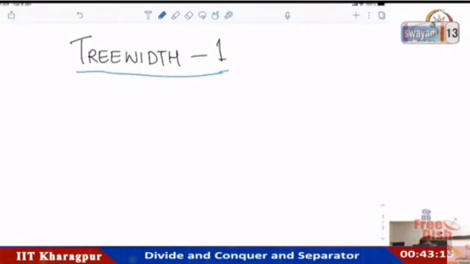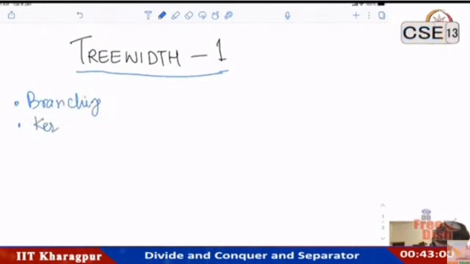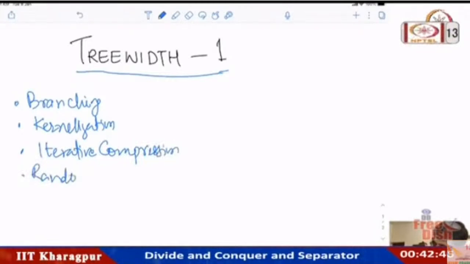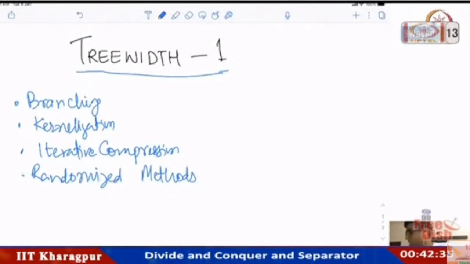Welcome to week 5 of the course. Up until now, you have seen 4 important techniques in the field of parameterized complexity, including branching, kernelization, iterative compression, and randomized methods. In the next coming 2 weeks, we will be doing another important technique in parameterized complexity, which is called tree width.